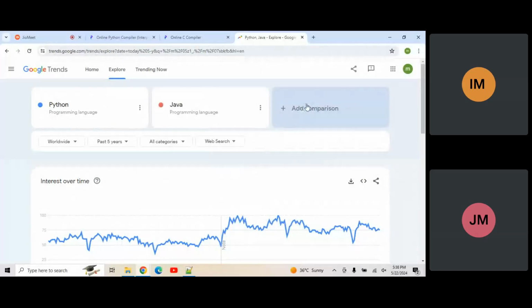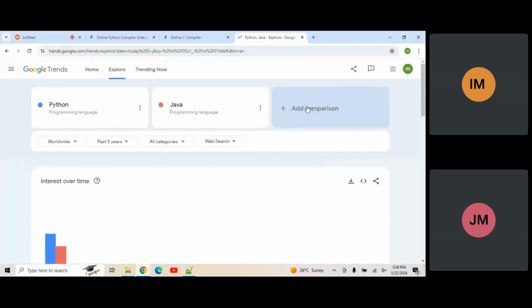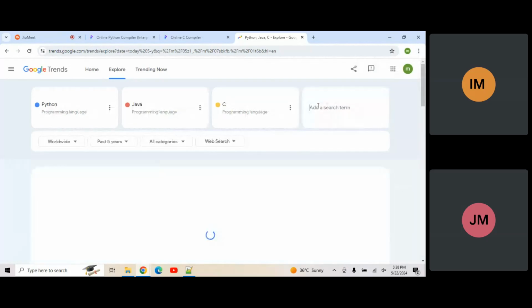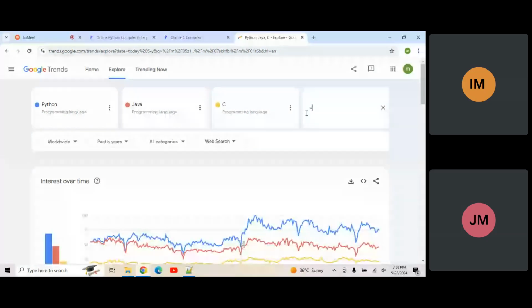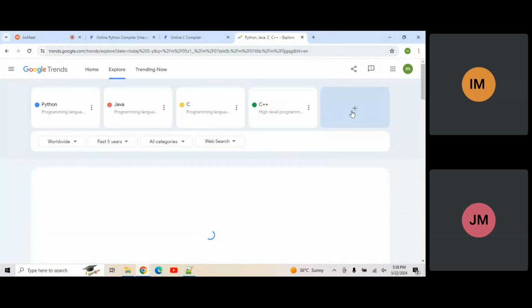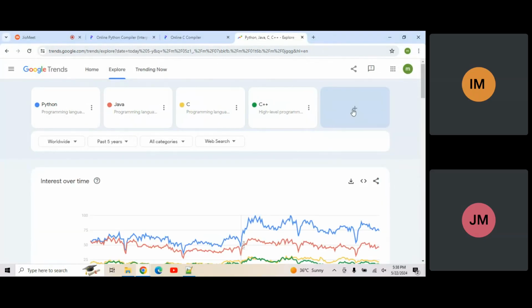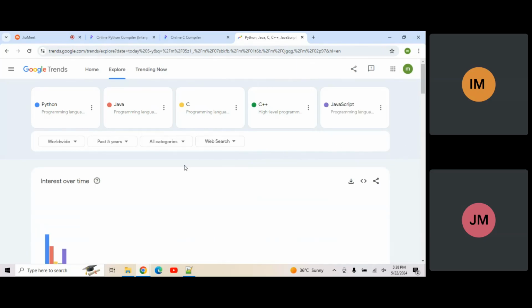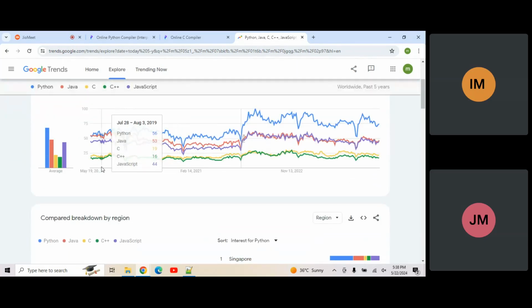And I wanted to compare with the other programming languages. Let's go with the Java programming language. I wanted to compare with C programming, and one more, C++ programming. If I wanted to add one more programming language, we can just take JavaScript. These are the particular programming languages which are trending now.